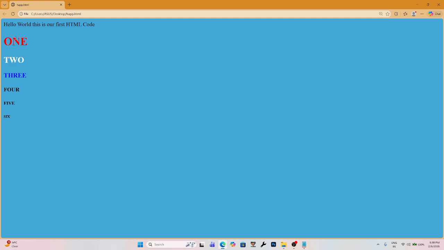Okay, so this is it. This is how you can modify your text. You can change it however you want it. You can do so many things. You can change the fonts, style, and the size.